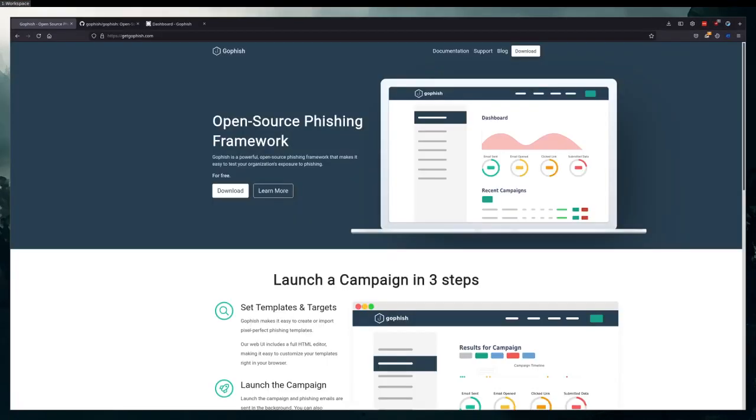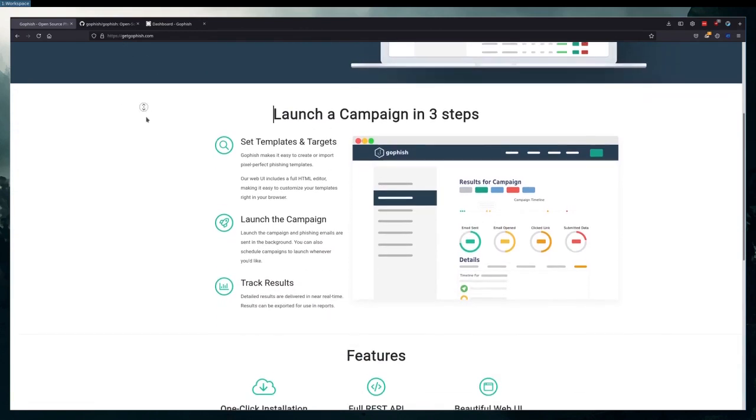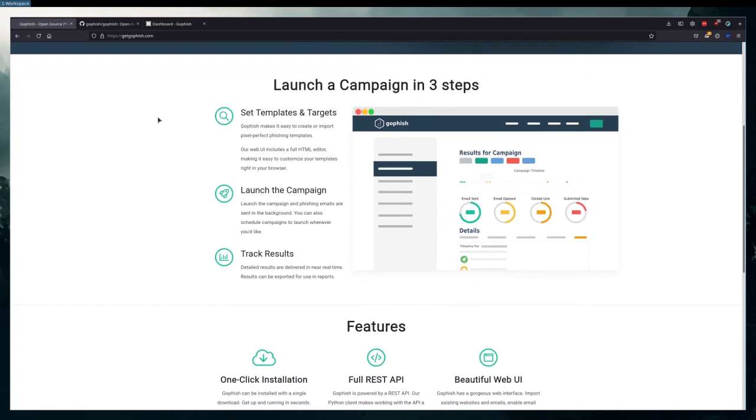One of the tools we'll be using in our phishing campaign is called GoPhish. Now, I want to give a brief overview of what GoPhish is, what it does, and what we will be using it for. First of all, GoPhish is an open source phishing framework. You can learn more about it at their website, getgophish.com, but essentially it makes it very easy to set up sending templates and targets. It will be the dashboard where we will be launching our campaign, and it will also allow us to track our results.